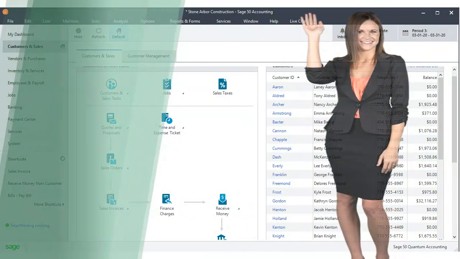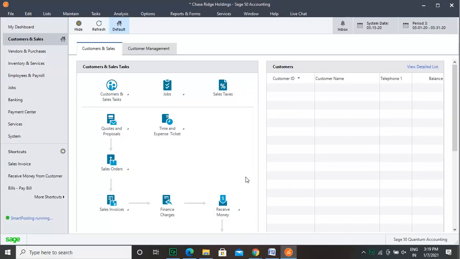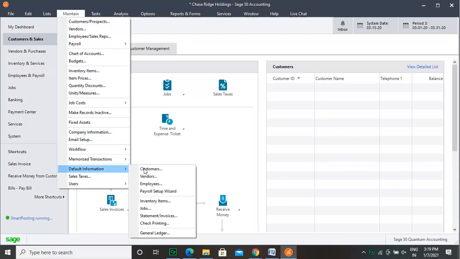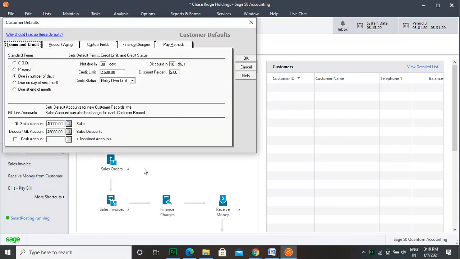Setting up customer defaults. To set up customer defaults, you need to select Maintain. Then, select Default Information and after that, Customers. To set the default customer terms and credit information, click the Terms and Credit tab. Set the default Standard Terms for new customers in the top section of this tab.